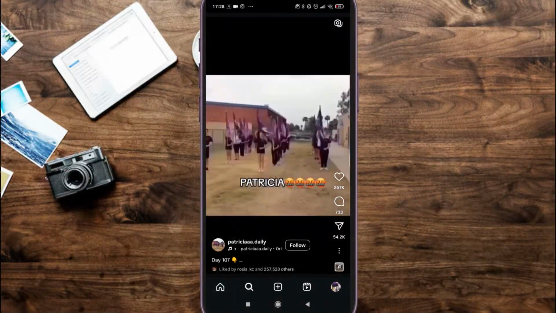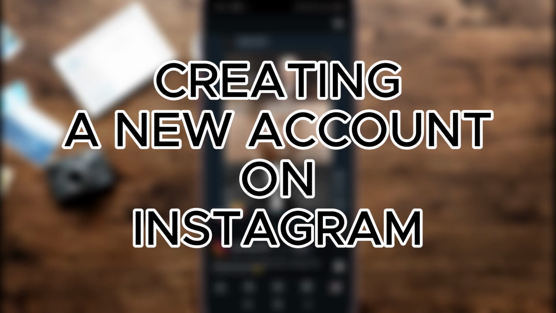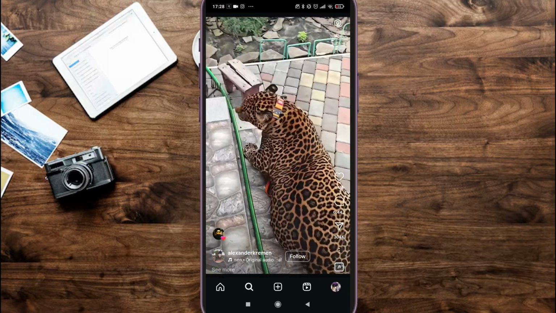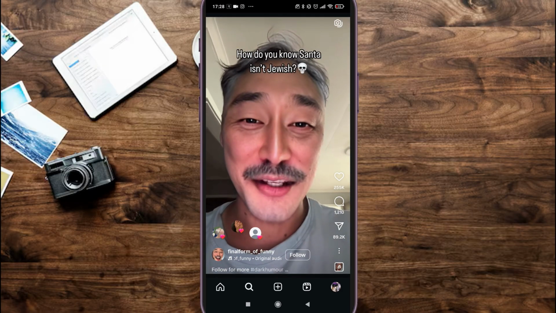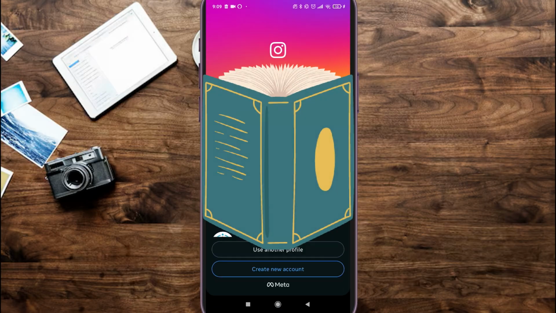Ready to join the vibrant world of Instagram? Learn how to easily create a brand new account and start sharing your photos, videos, and stories with friends and the world. Creating a new account on Instagram is a straightforward process, and you can do it right from the app on your smartphone. So, you want to go ahead and open up the app.